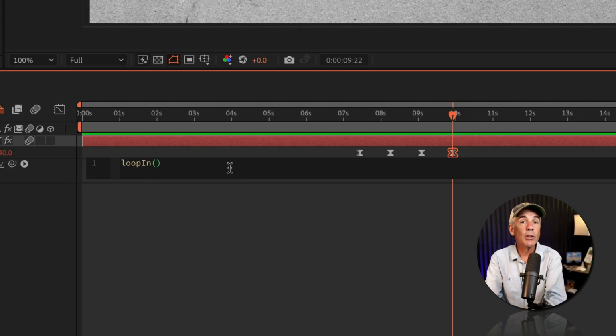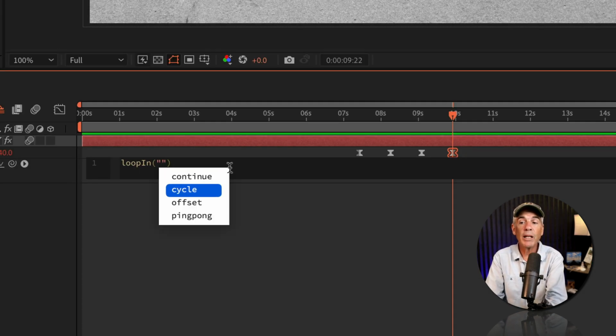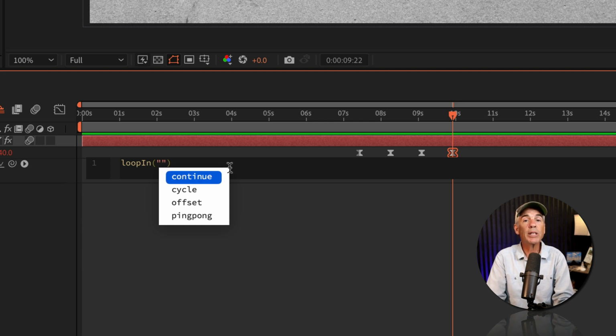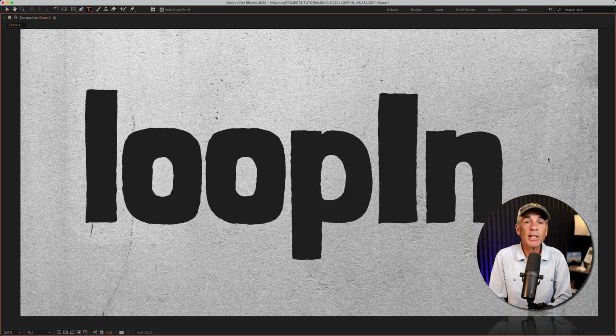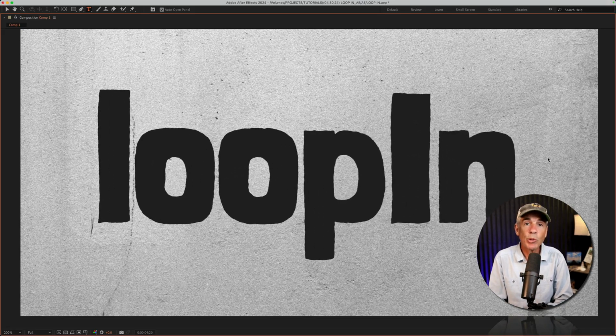And just like loopOut, when using loopIn, the default is cycle, but you can also use continue, offset, and pingpong, and that is the loopIn expression in Adobe After Effects CC 2024.